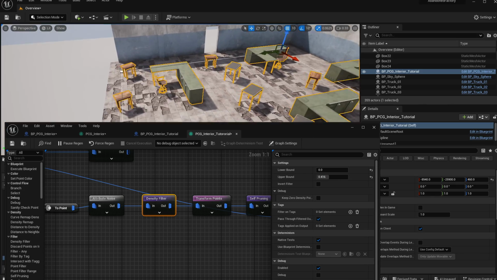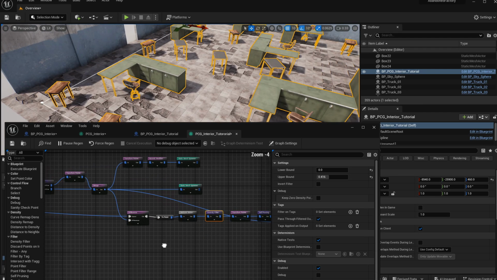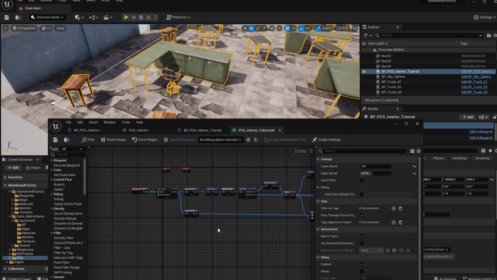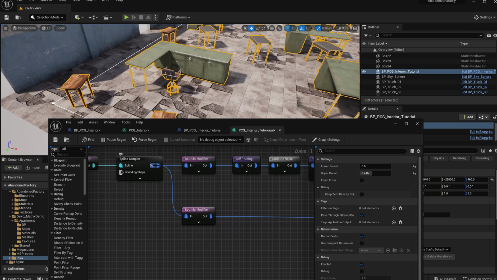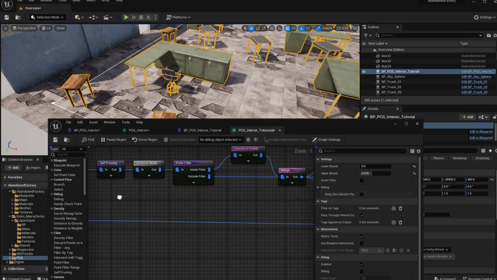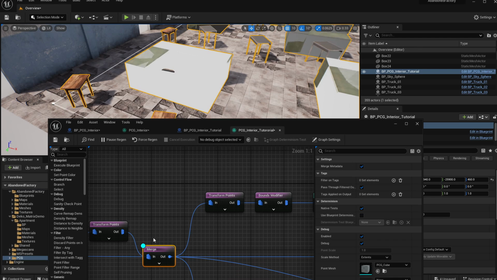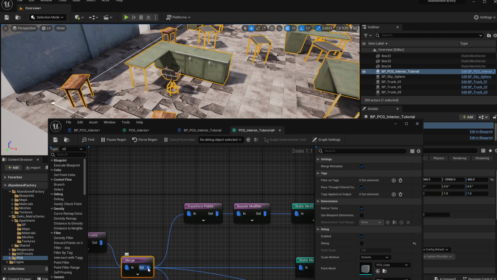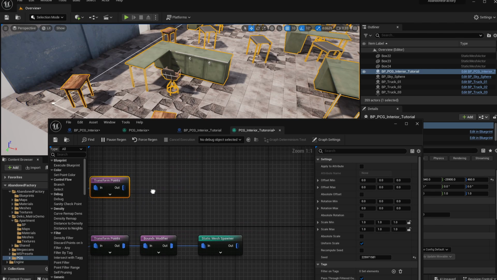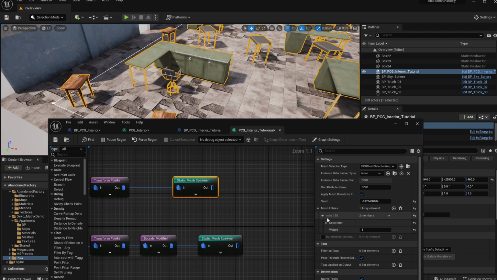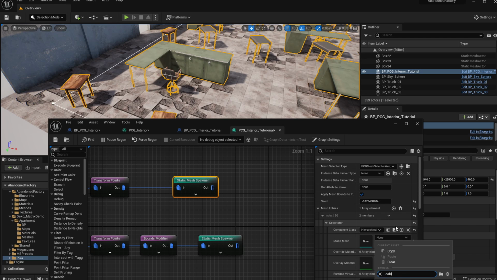So by the same logic, we place other objects into the scene. For example, the cables below the desks. So let's get this point sampler result here. Actually, we'll get the result here after we already determined where each of the big desks is. Let's do another transform points. And let's do a static mesh spawner. And this spawner will have a mesh entry with the cables.